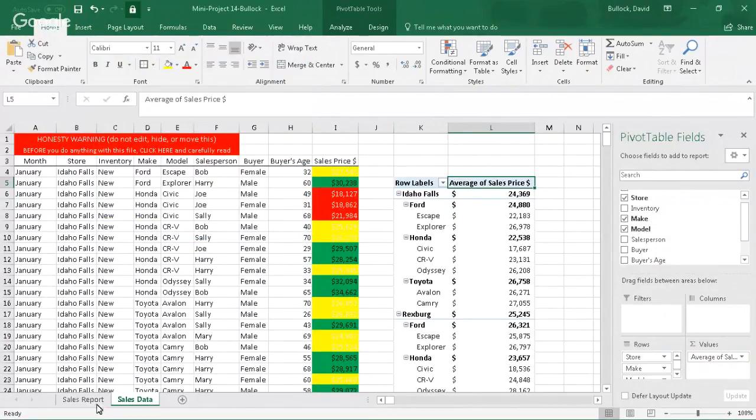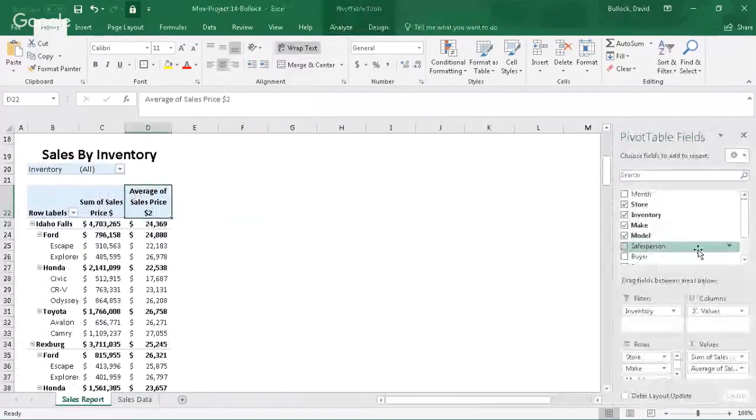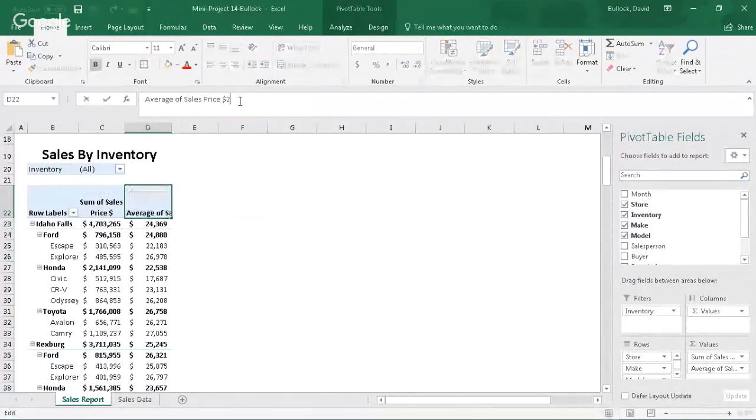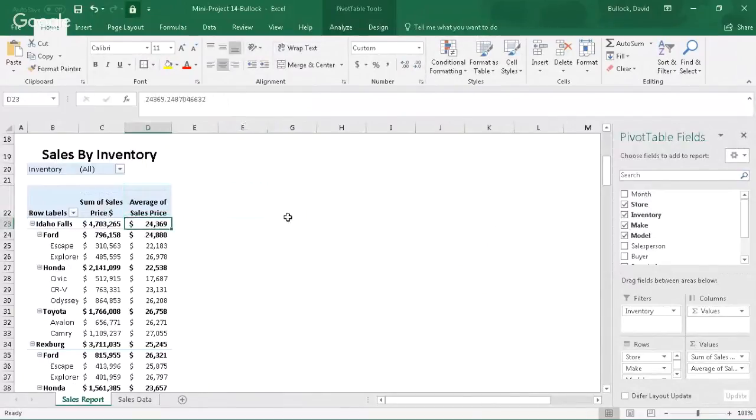So if I come in here, you can also change it up top too. Oh yeah, look at that. There you go. That's right, that's where it went. Hey, now we know.